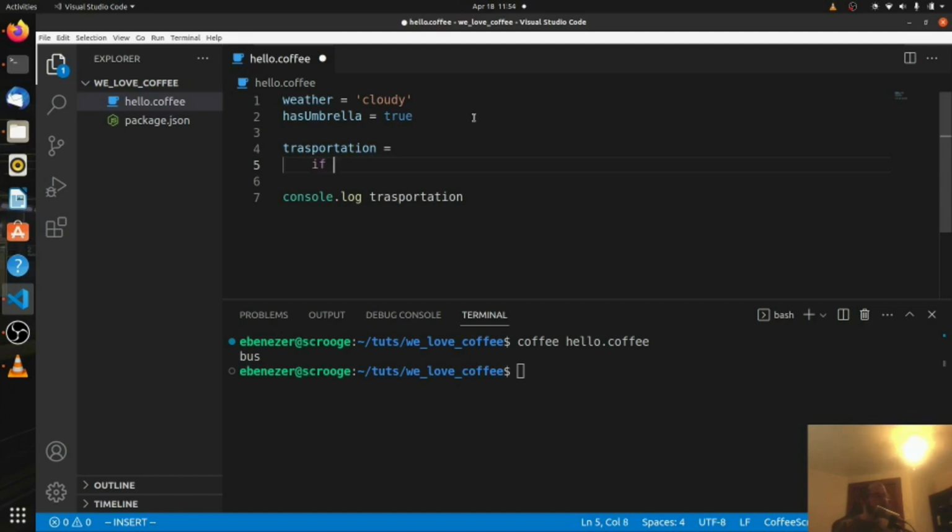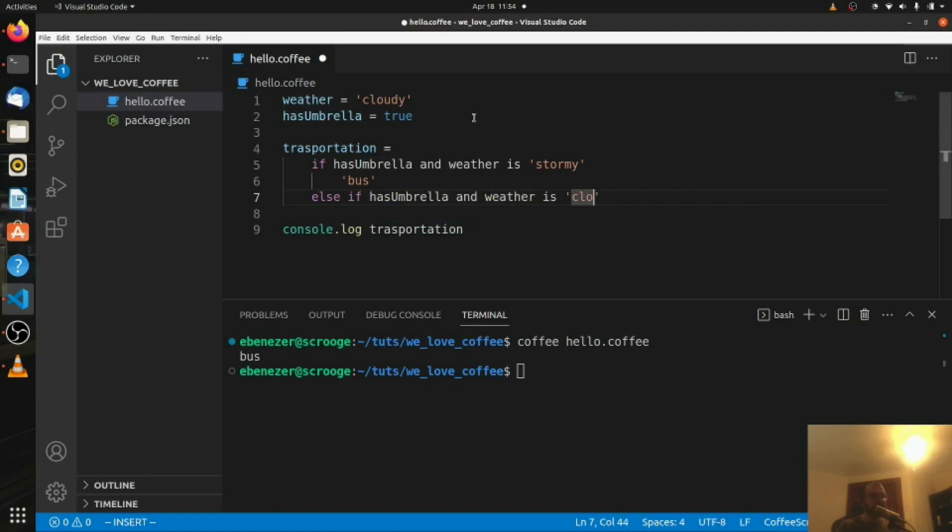So if has umbrella, so if has umbrella is true, and we can just say and weather is, if we have our umbrella but it's stormy, then we want to take the bus. So we can say here we're going to return bus. Else, if has umbrella and weather is cloudy, we're also going to take the bus. We can combine these, and we will in a minute. Else, we want to walk to work.